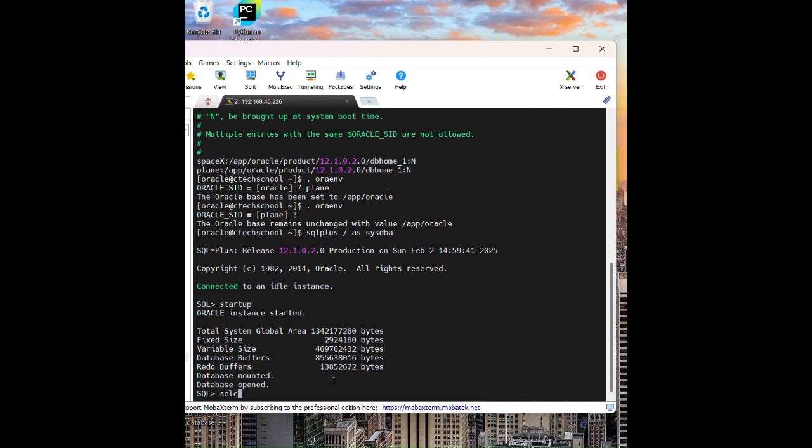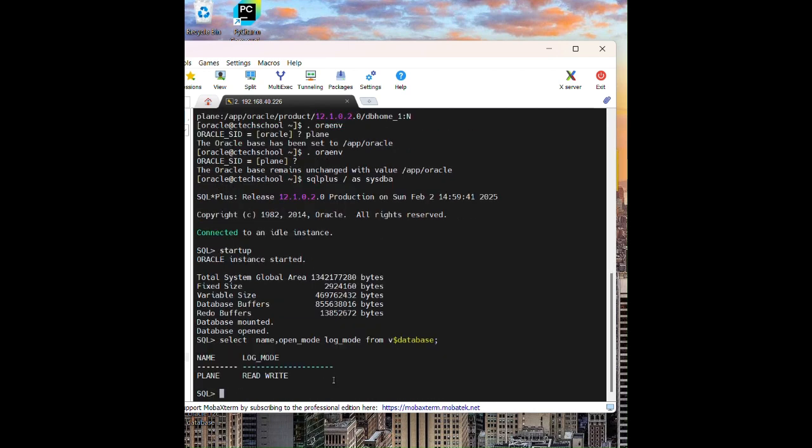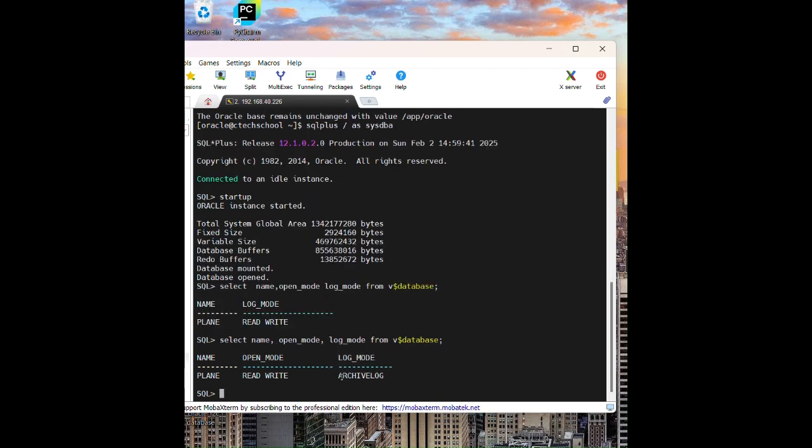Okay, now that we have the database started, let's select the name. Let's check if this database is in archive mode. Oh, I forgot the column. Okay, ARCHIVELOG is enabled, and the database is open in read-write mode.